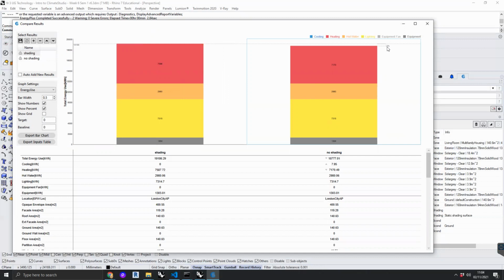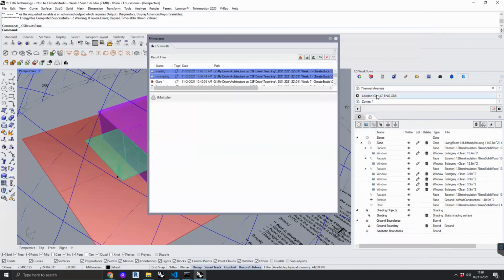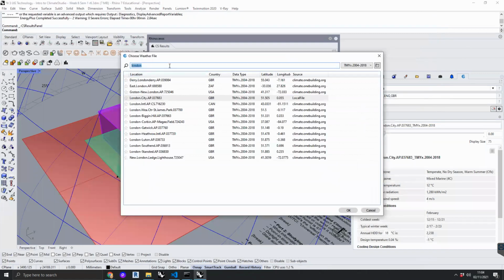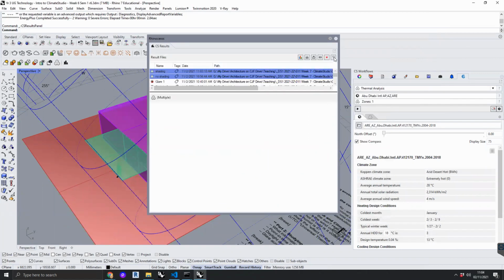Now, if we changed our location from London to Abu Dhabi, let's do it. I'm pretty sure that shading is going to make a big difference, isn't it? And I'm pretty sure what it's going to make a difference of is we're going to have almost no red in our graph, but we're going to have a whole load of blue for cooling. Okay, let's come back. Abu Dhabi. Download that. Haven't done this before, so we'll see what happens.